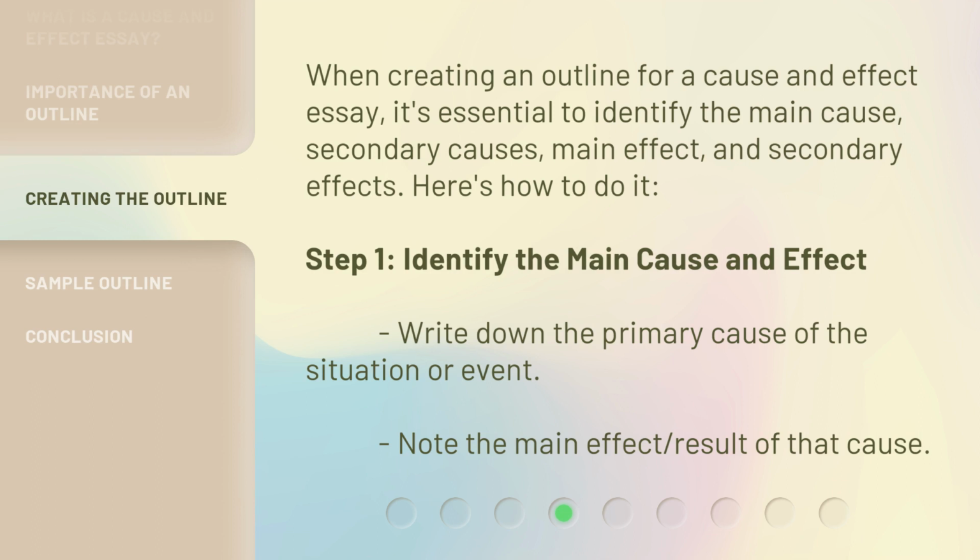When creating an outline for a cause and effect essay, it's essential to identify the main cause, secondary causes, main effect, and secondary effects. Here's how to do it. Step 1. Identify the main cause and effect. Write down the primary cause of the situation or event. Note the main effect, the result of that cause.